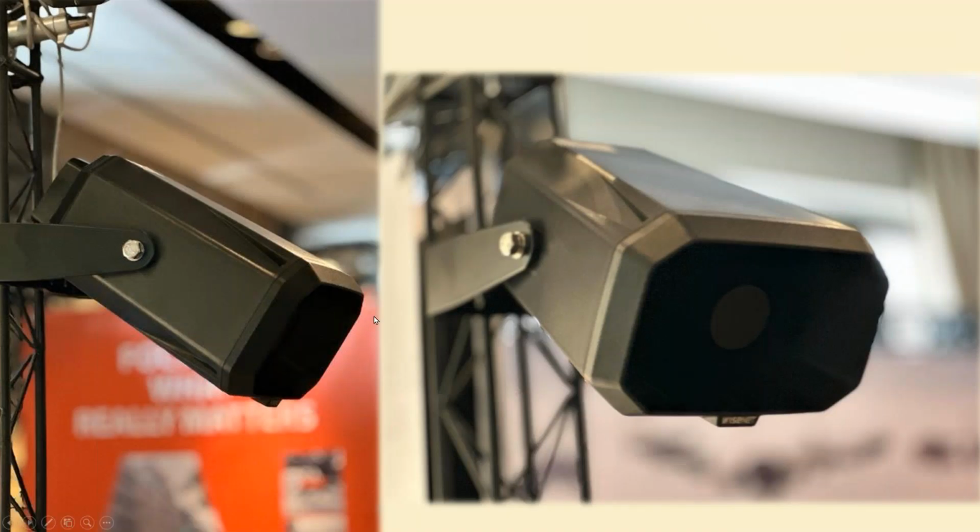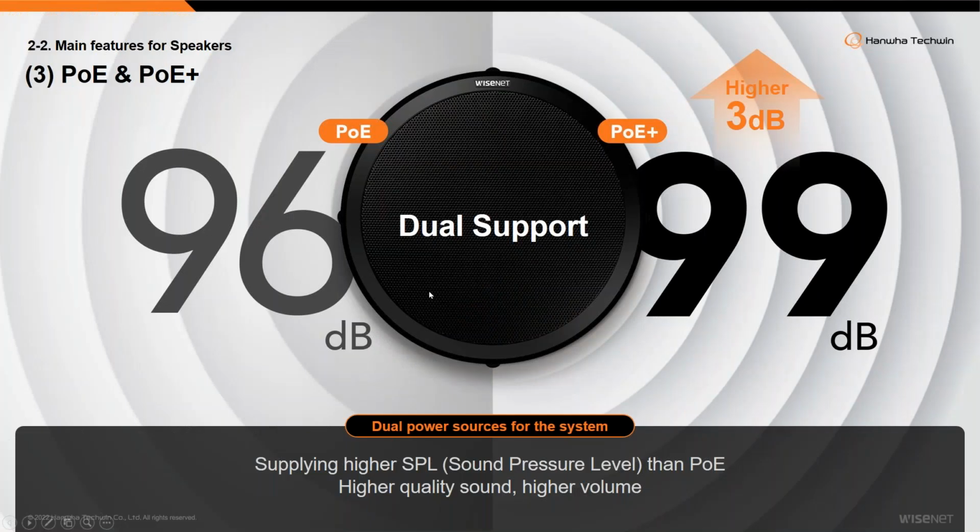So this is a picture of a black color horn speaker used outdoor. So the speakers can be used even indoor as well as outdoor. Okay. Now when it comes to power, they are PoE based. That means you have to give PoE to power it.